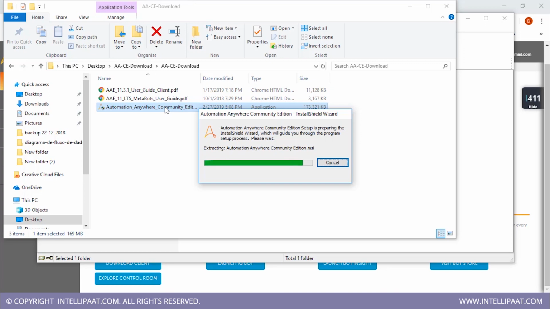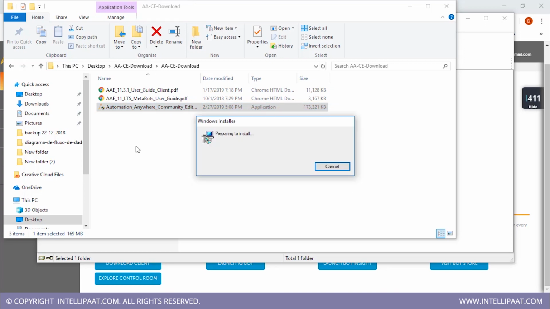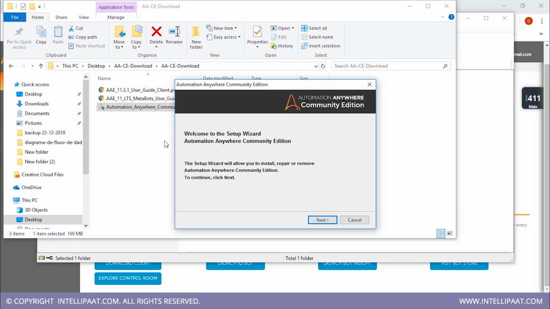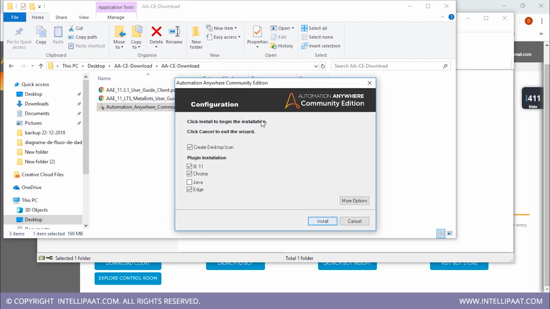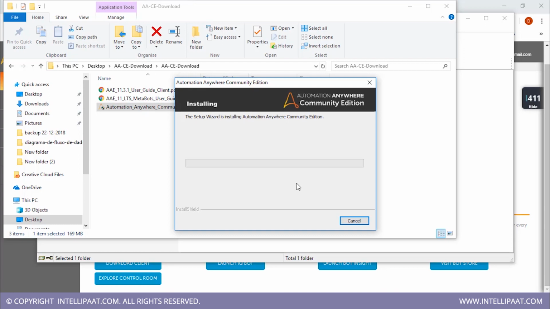After the extraction of the file is completed, the first wizard will pop up. Let's wait for it. Yeah, click on the next button. This next window is the license agreement. Click on accept. Next, next again. Don't change anything here. Click on install and the installation has begun. This might take a few minutes.